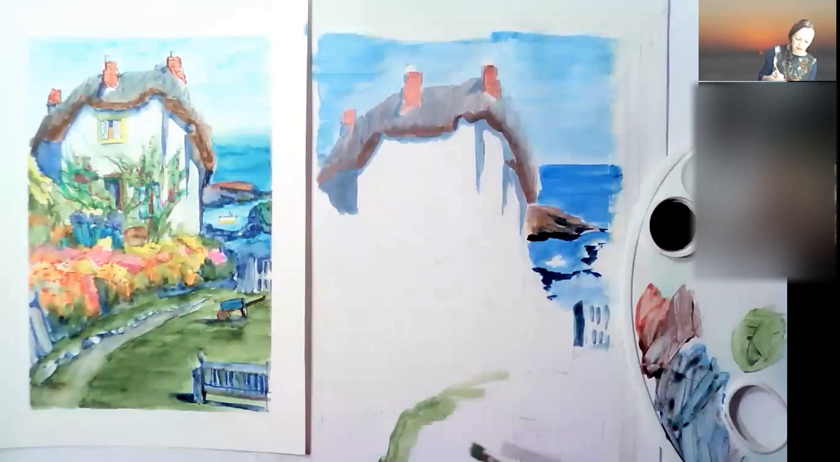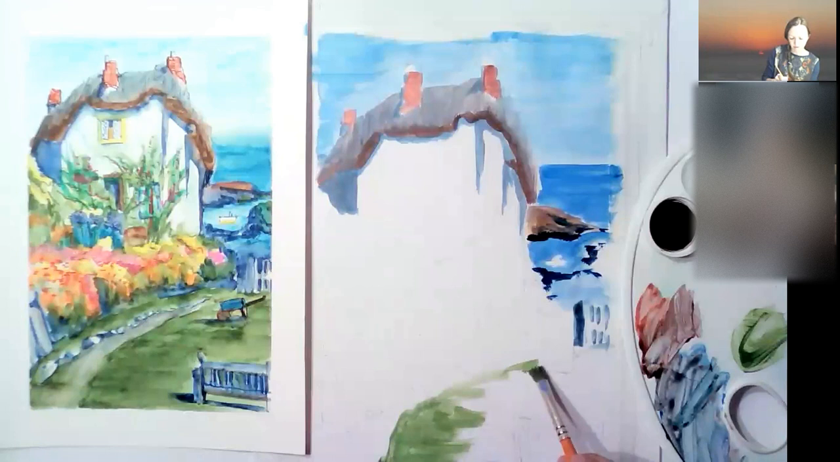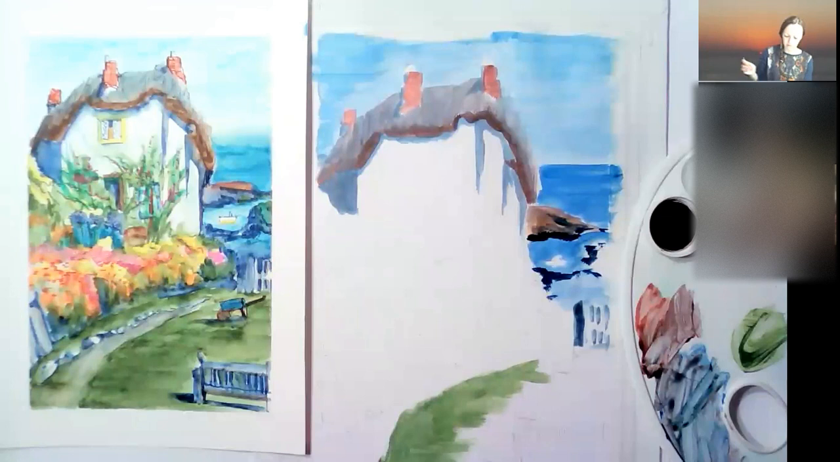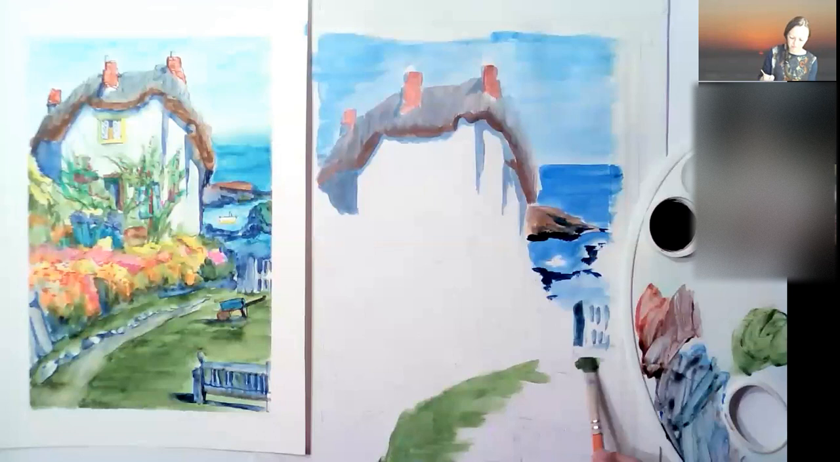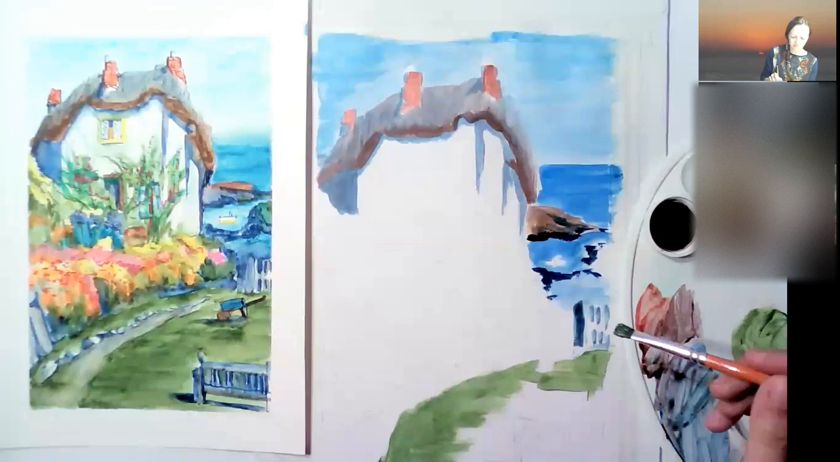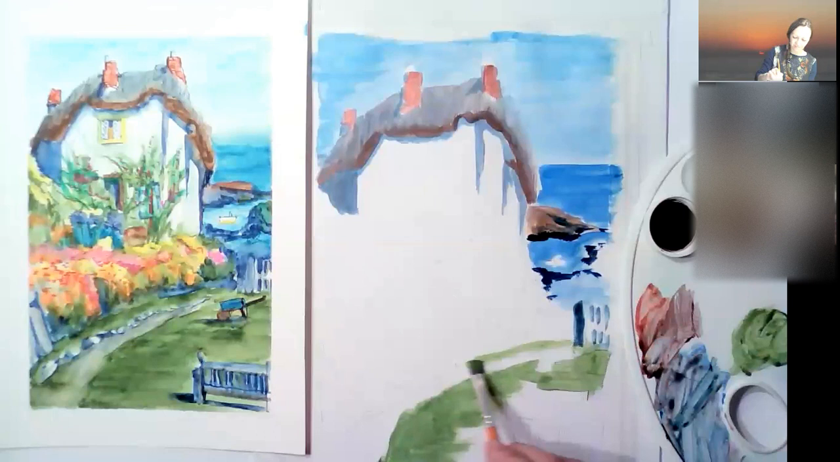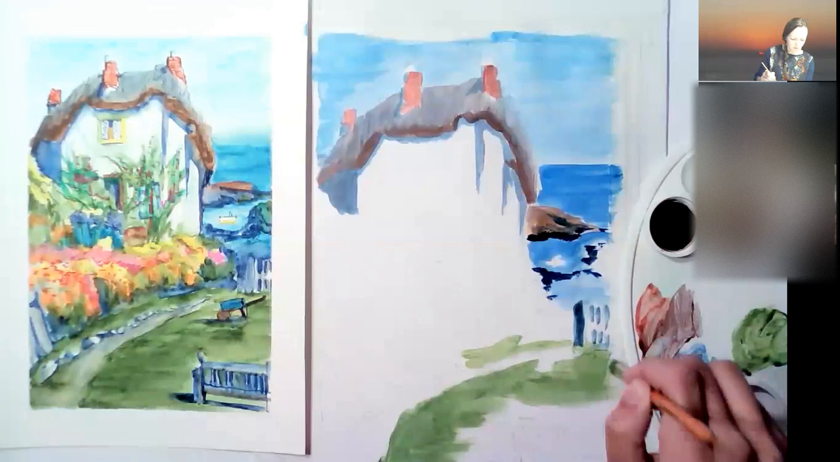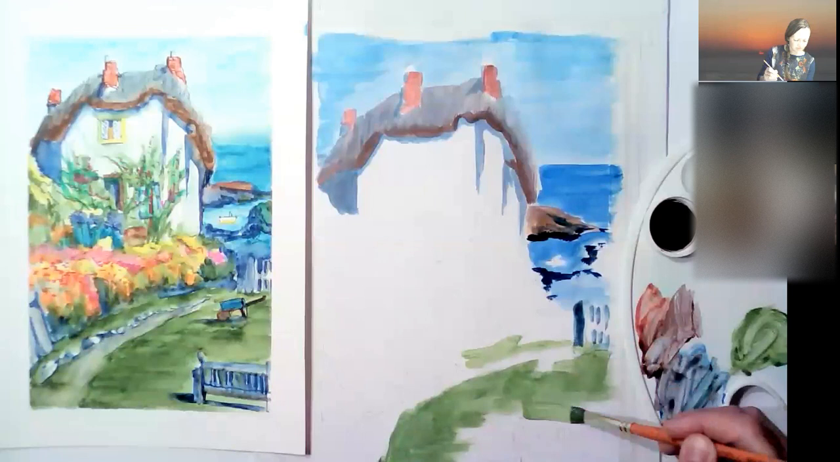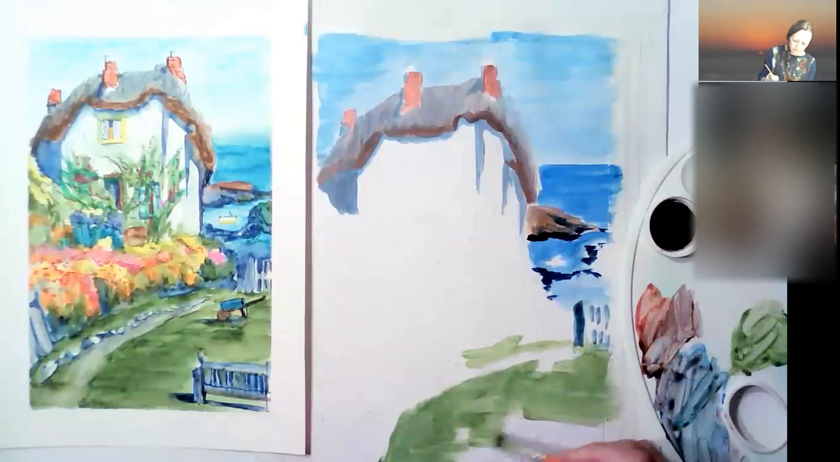And then again, it's like putting just the base color, just getting rid of the white paper. So I am putting this gray, I go around the bench, I go around the trolley. Although where the bench is, there is some kind of green that should be looking through the back part of the bench.